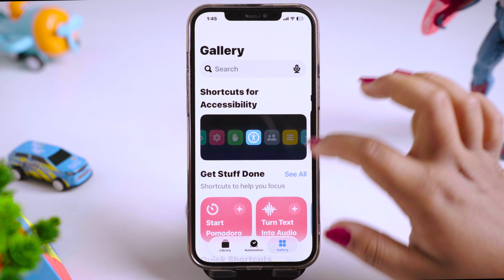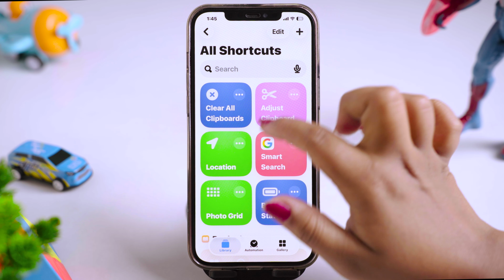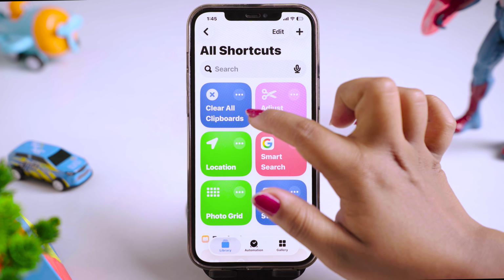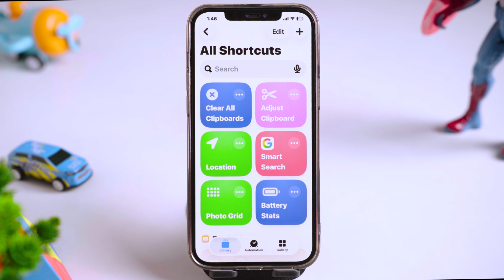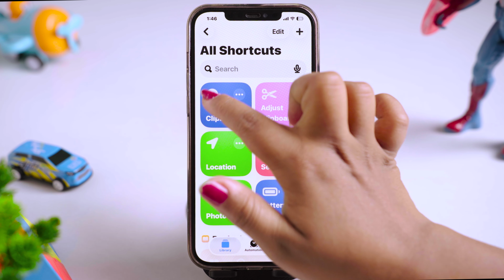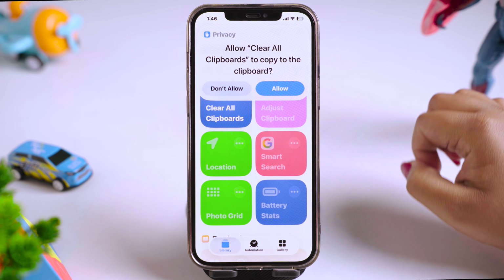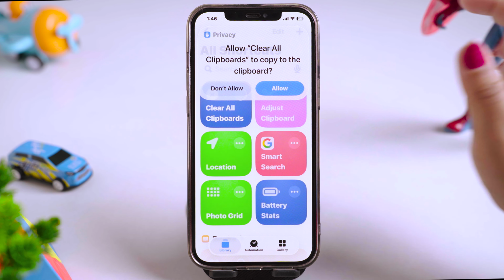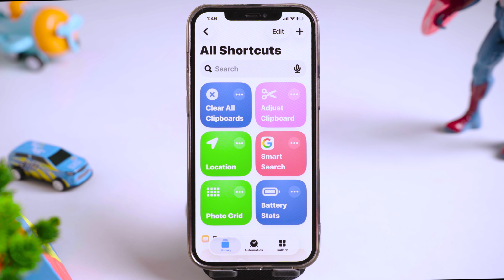Now we're going to go back and see in here, you can see this is our shortcuts, which has been added in here. So whenever you want to clear your clipboard, all you need to do is simply tap on the cross icon right here. Then you'll get this pop-up, tap on allow. And like that, all of your clipboards will be cleared.